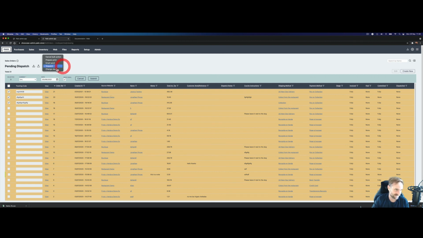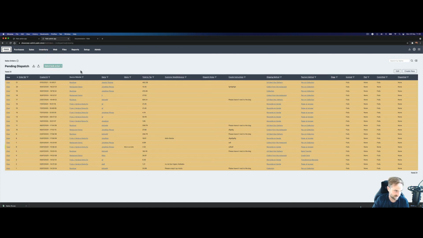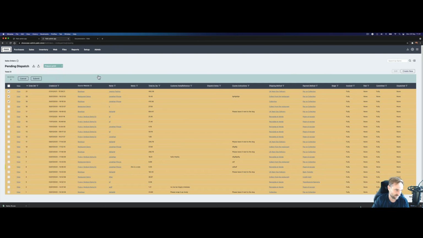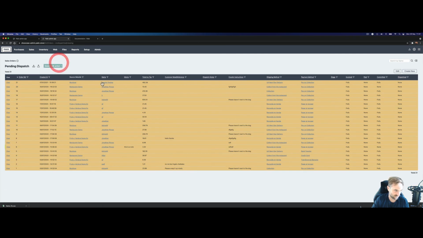You won't see any of this unless you've actually selected the bulk action. If I go to cancel bulk action, that's it. Again, I don't see anything until I actually click on it. So that's why you might not see anything there, because you haven't chosen a bulk action. That's pretty much list views covered.